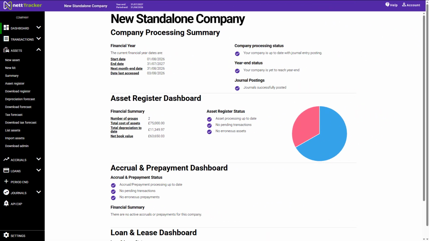With tax depreciation enabled, the first thing you should notice is two additional options within your Assets menus. The first being the option to view the tax depreciation forecast, and the second, the option to download the tax depreciation forecast. Let's take a quick look at the tax forecast.